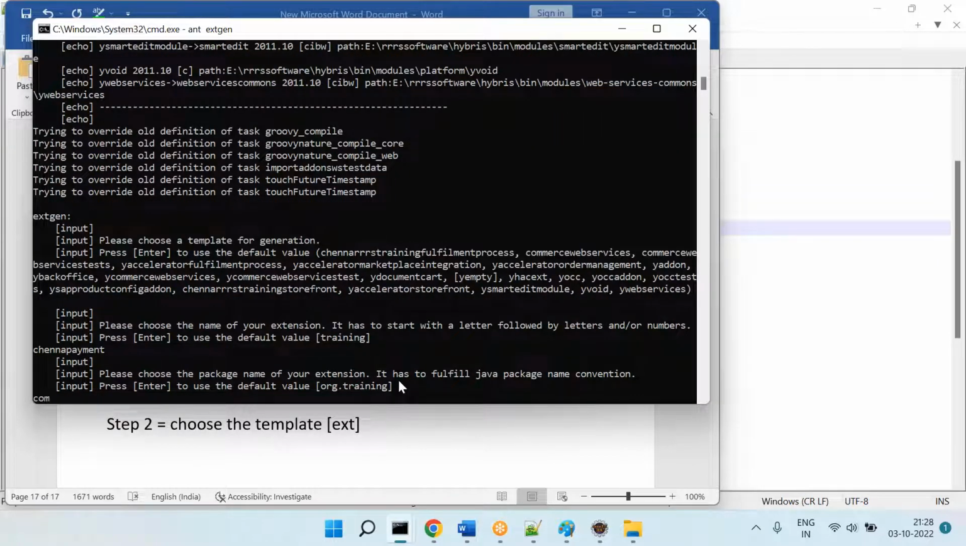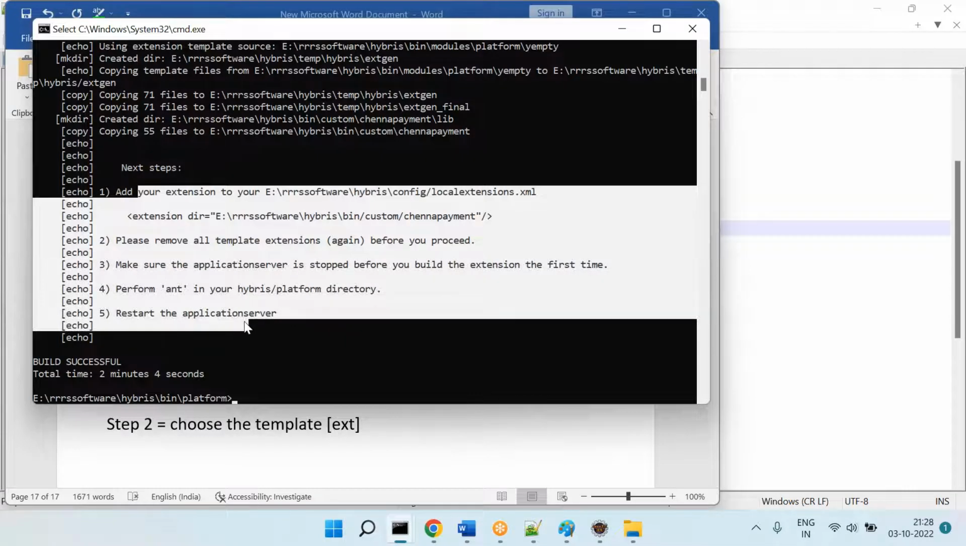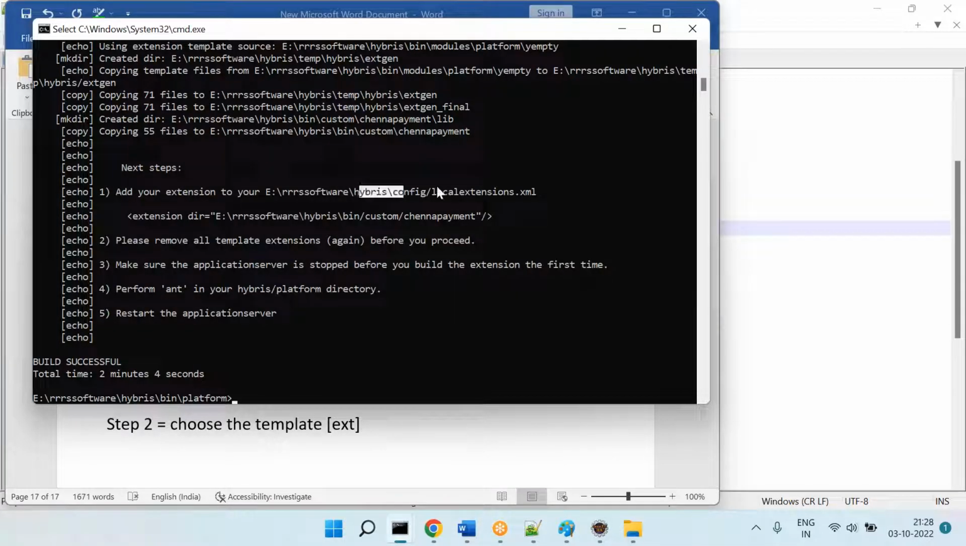Now it is asking the package. So com.chenna.payment, something I am giving. Now you can see it's done. Now it is also suggesting the next step. Next step is nothing but what? Just now we created the extension.